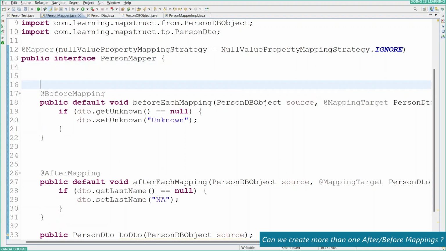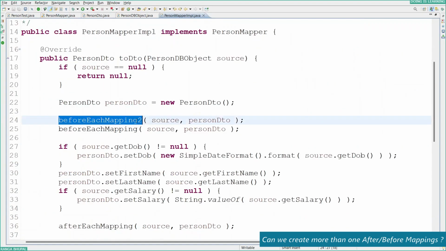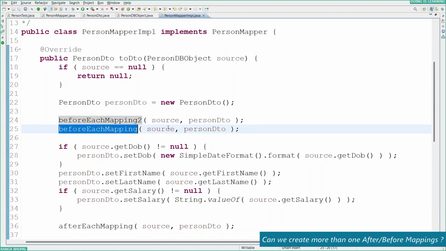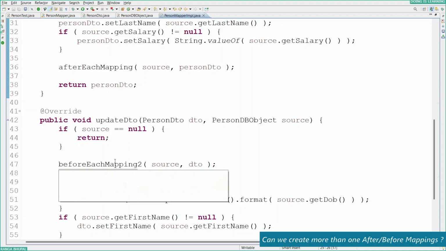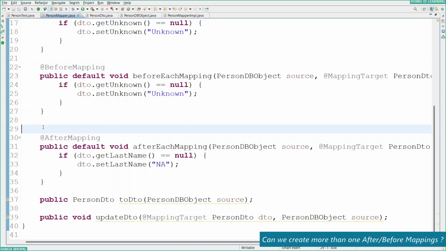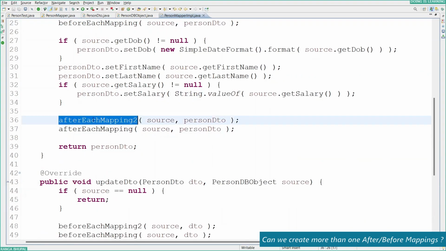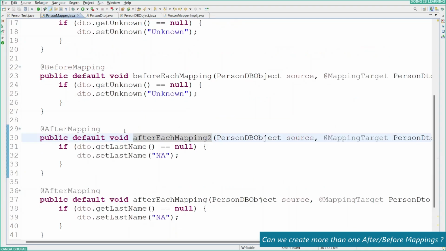I'm moving the second method as a first one and the first method as a second one. Let's check the implementation. In the implementation, mapping 2 has been called first and then mapping. And it's exactly the same for the update detail as well. And it's the same even for after each. So let's create a method mapping after each mapping 2, and the implementation has come with mapping 2 as first and mapping as second. So let's clean up the code.